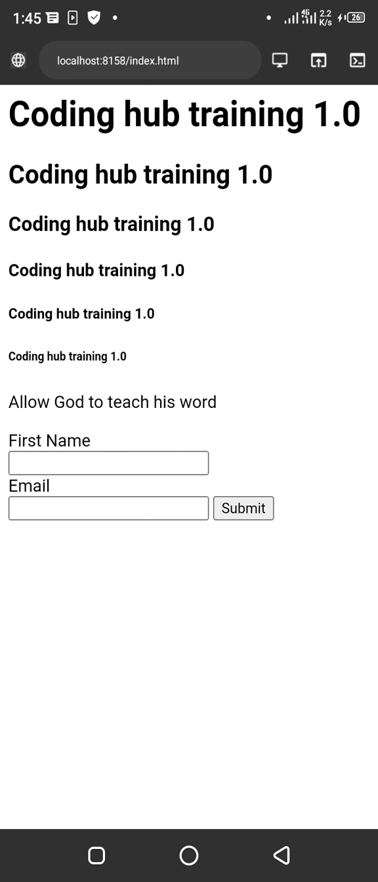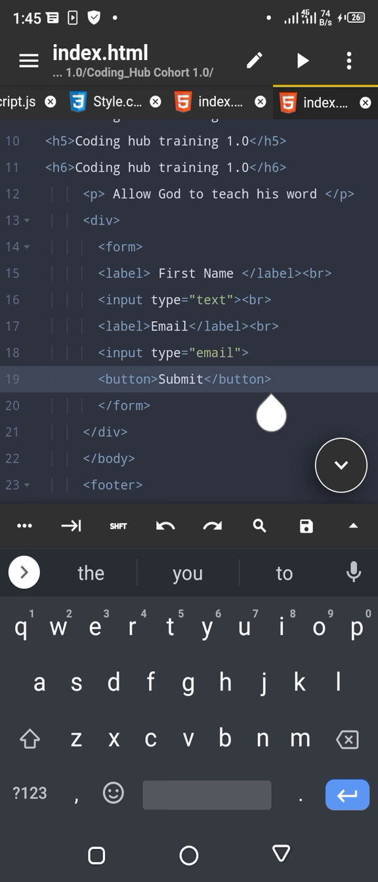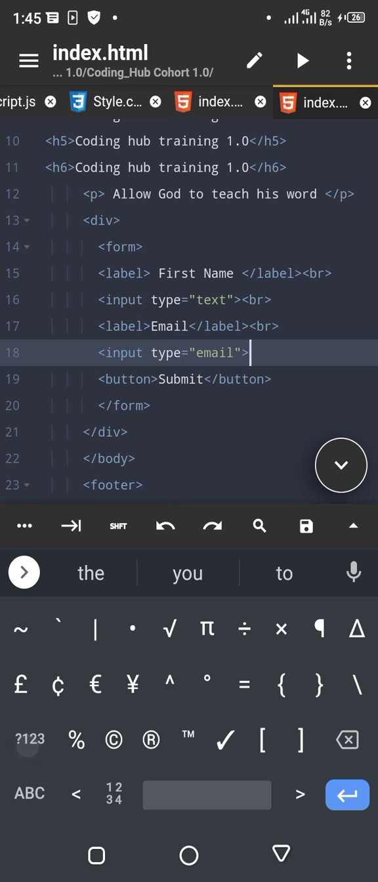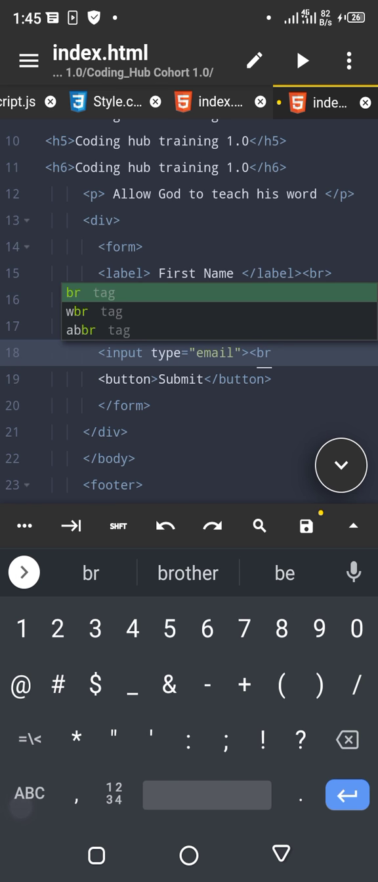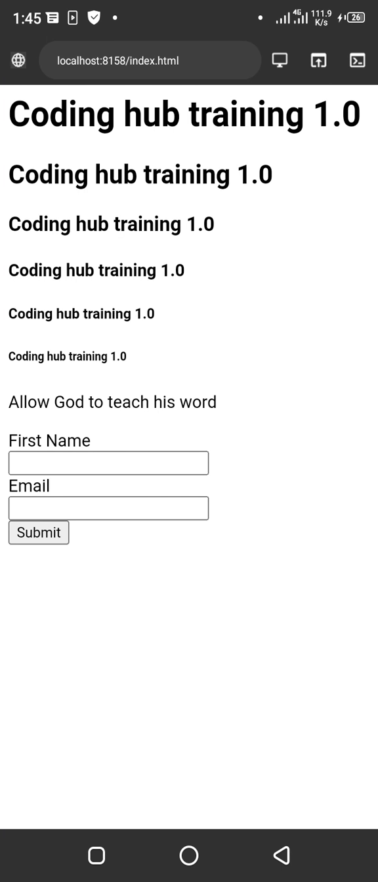For us to bring the submit button down again, we can use our break tag again. We want to break the submit button away from being on the same line as the input. So we use our break tag again and break it down. So it is under now.